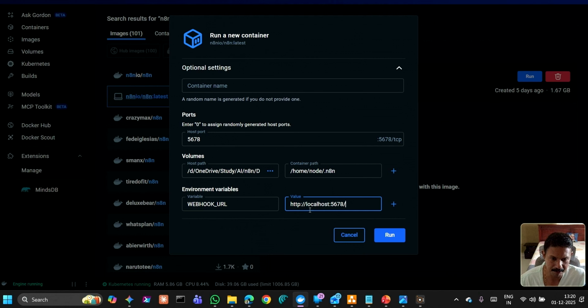Just give http://localhost:5678. This will work for your internal applications, that is applications within your Docker container or other services that you have enabled within Docker. Okay.